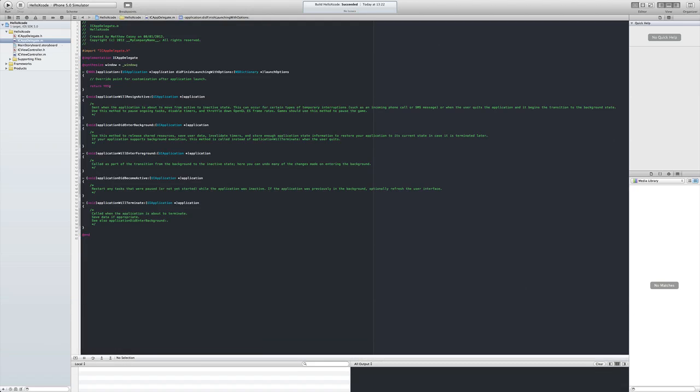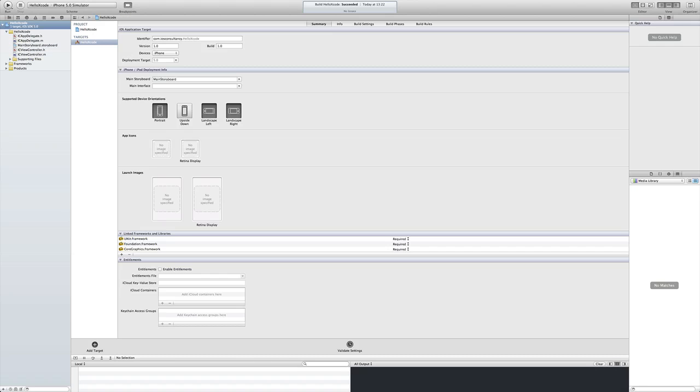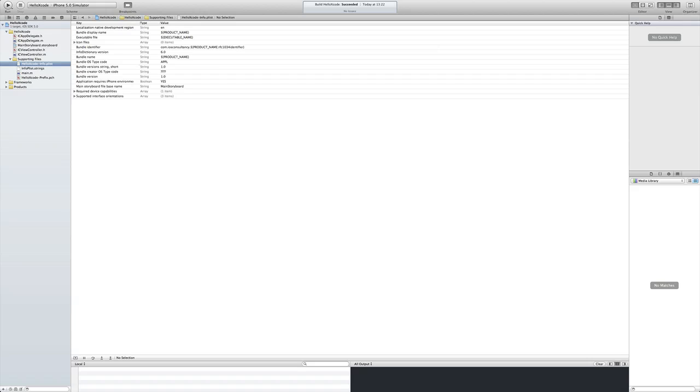Depending on the file you have open depends on the type of editor you're given. For example, code files use this editor. Editing your project file looks like this. And changing an info plist file looks like this.